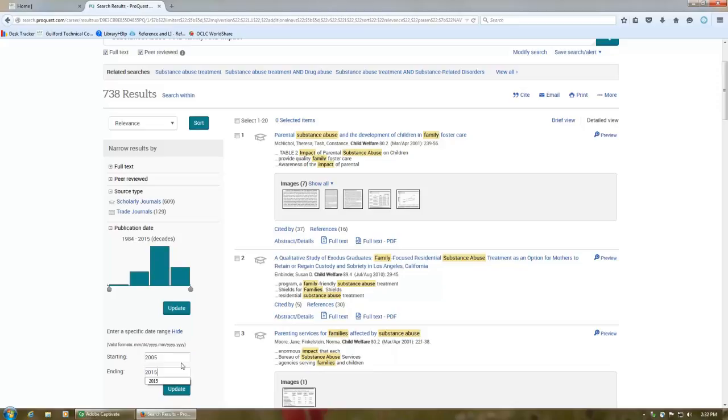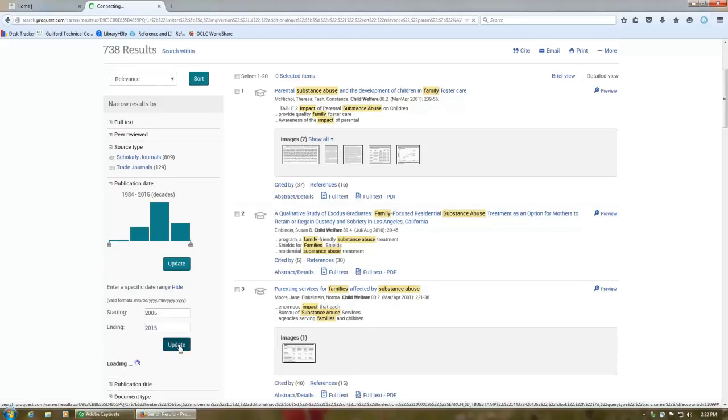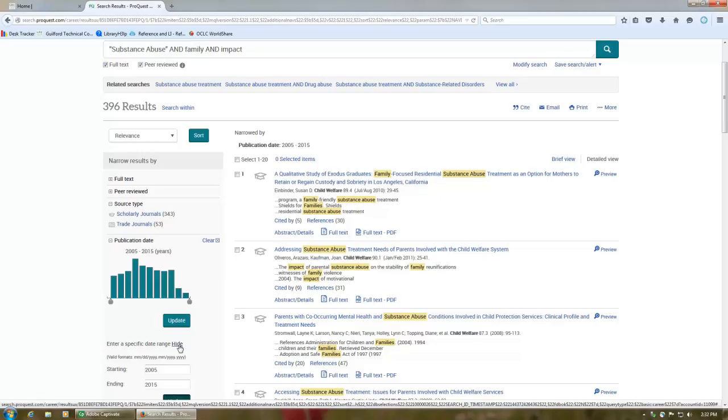I'll type in the dates and then click Update. Keeping an eye on the number of search results at the top of the page, we can see that we now have only 396 different articles to choose from. There is no magic number of search results we are trying to achieve, but keeping an eye on the number of search results each time you make a change to your search will allow you to see what impact these changes have had on your search.